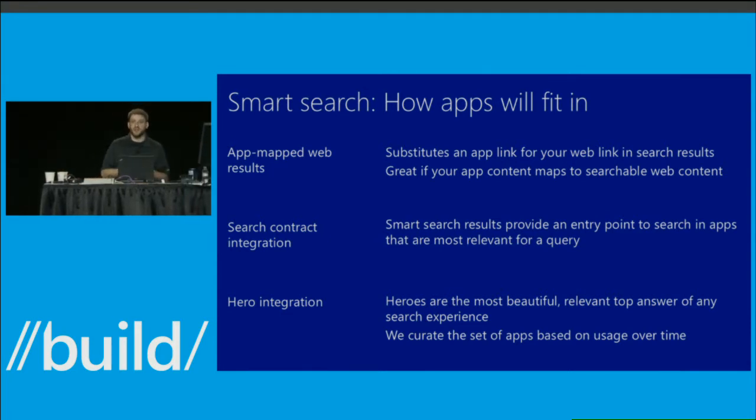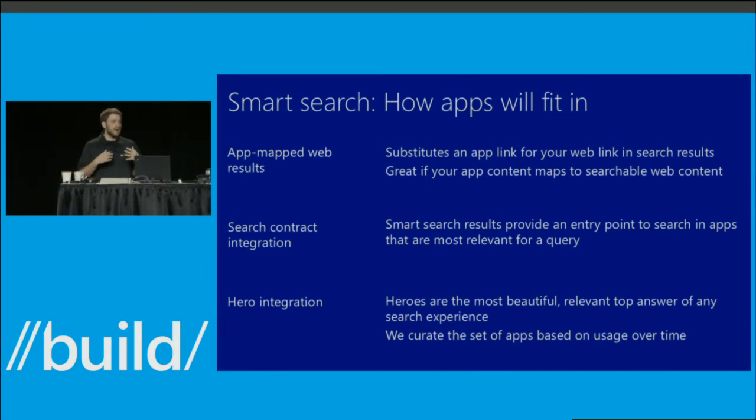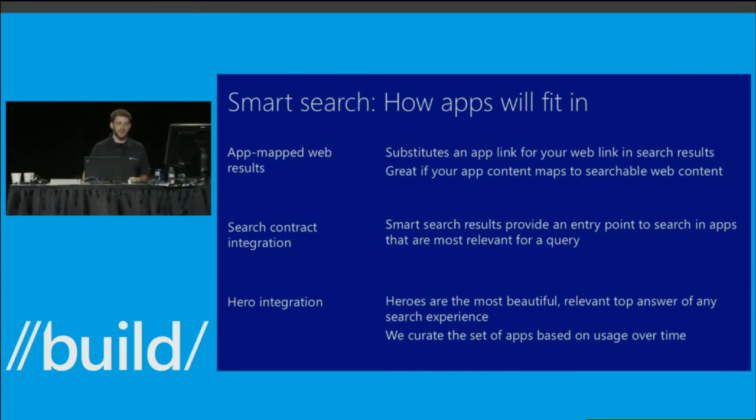And lastly is hero integration. Heroes are the part of Smart Search that we are most proud of, because it is the absolute most relevant and most beautiful first answer that you'll find on any search experience across any platform or on the web. And we're committed to keeping it that way. So that means if there is an action or a piece of information that is core to being at the top relevance for a given query, then it's our responsibility to make that integration happen. And that's something we're going to watch evolve over the next year as users are using Smart Search, seeing how they use it, and seeing what's necessary to keep the hero at the top and be the best results that you'll find on any platform.